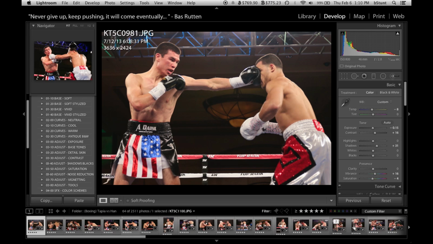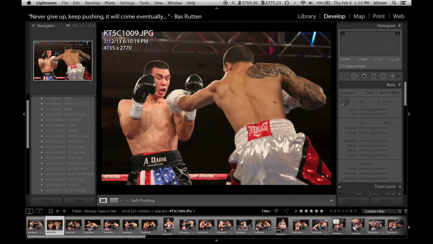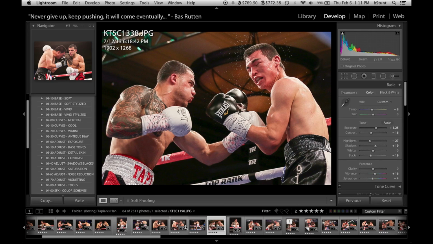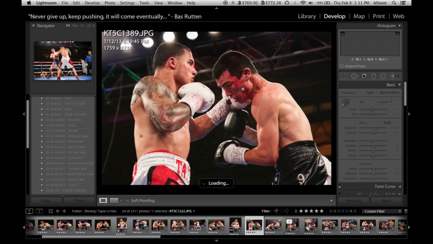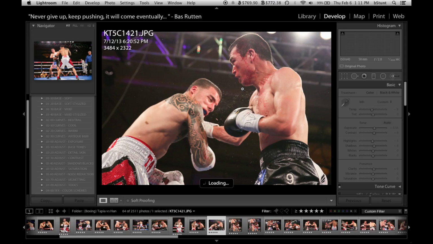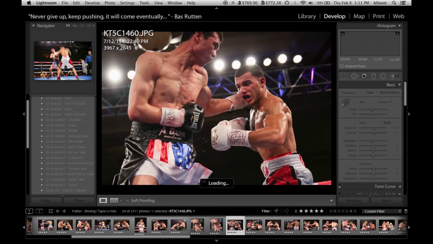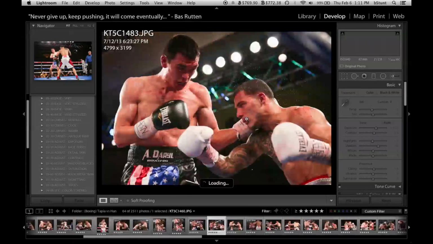Oh, and let's see these photos, Han versus Tapia. They're the co-main event. This one's good, but not good enough. I don't know. I guess I'm just a tough critic. There's always room for improvement.